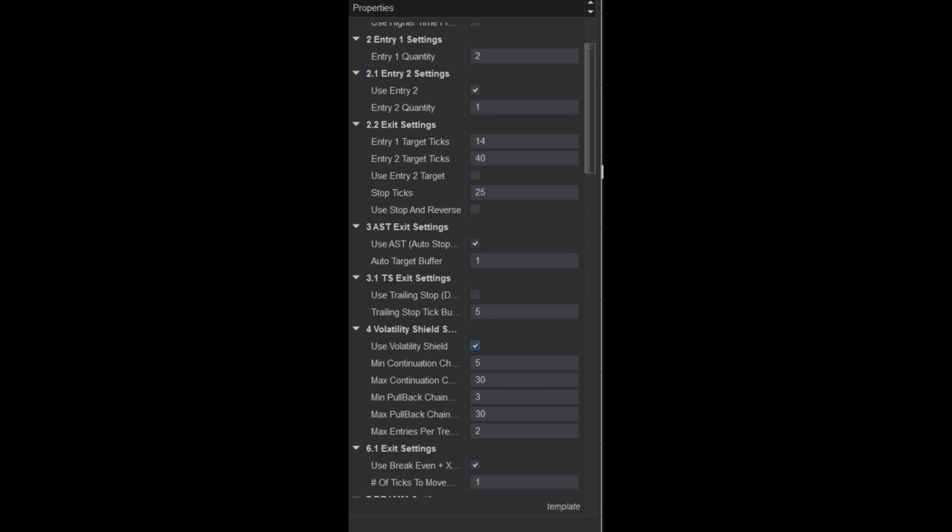All right, so this is the screenshot of my settings of the RipperX AI. As you've seen me trade, I trade 3 contracts, target 1, target 2. At target 1, 2 contracts will close, leaving one contract open until it hits the second target. I do use the automatic stop and target, which you see is enabled, and I'll explain what that means in a second. And then I also use the volatility shield. I have it set as 5, 30, 3, 30, and then a 2.